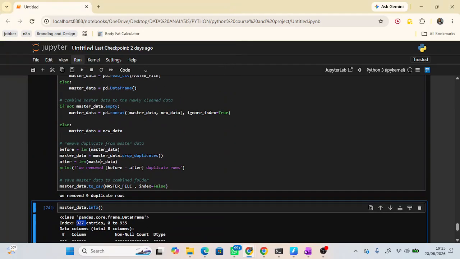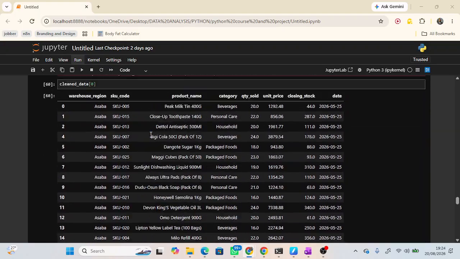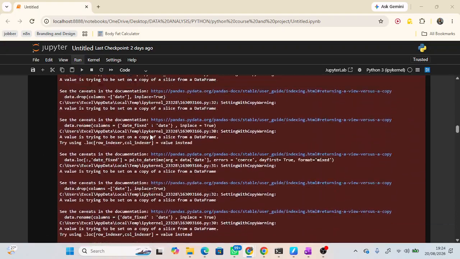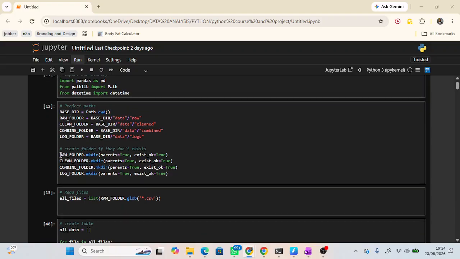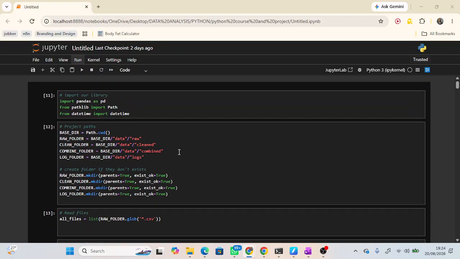Now, to fix this little problem that I have, I need to incorporate some checks, right? I need to check every file if they have been cleaned before I clean. I will check if a file already exists in the master before I actually add it again, combine it again to my master. So let's do that.